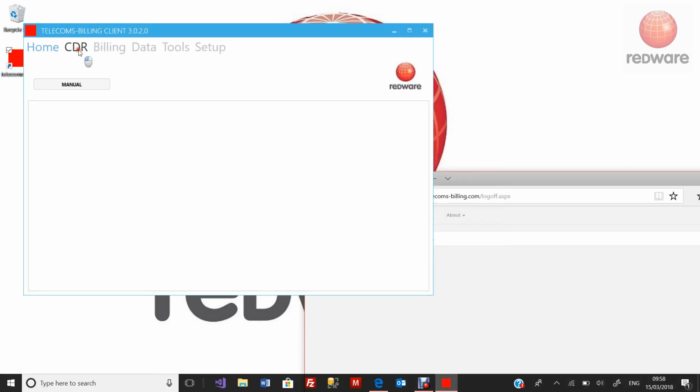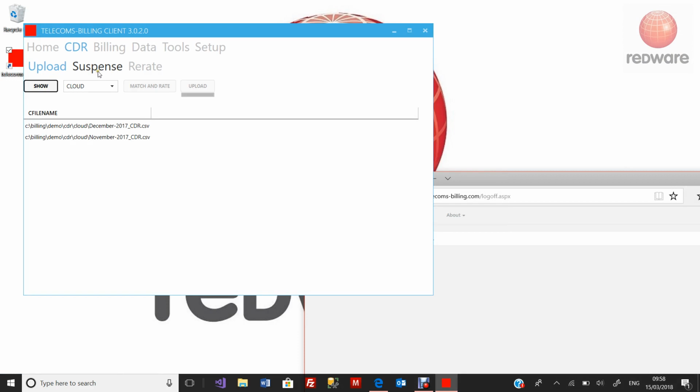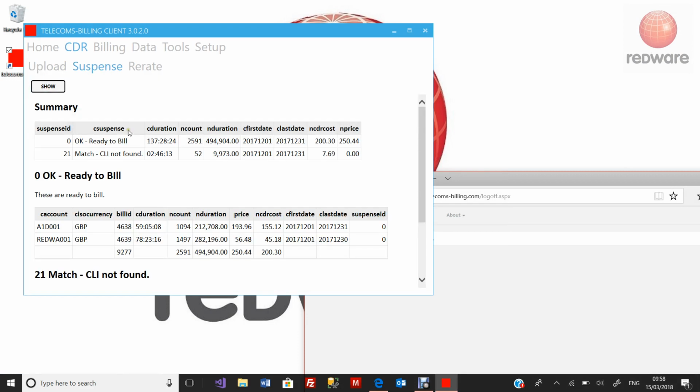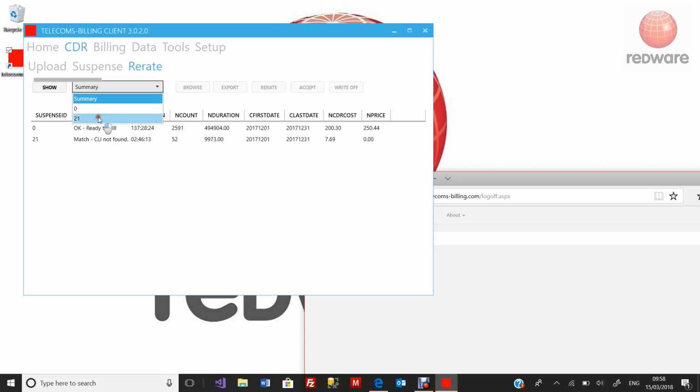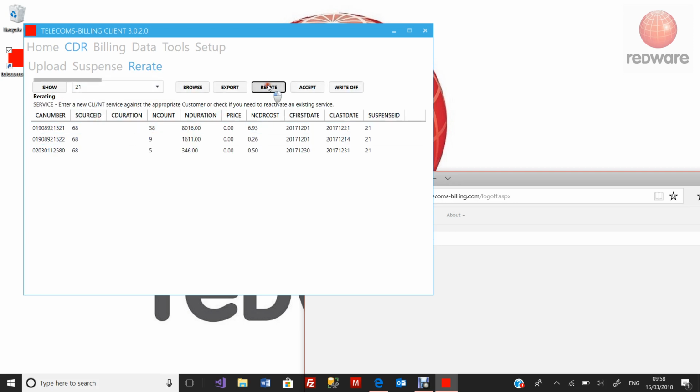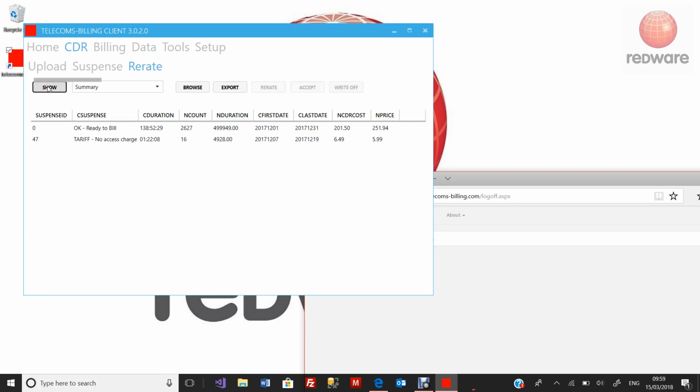so let's look at the CDR. If we look at the suspense, we can see we've still got this 21 suspense, but if we go to re-rate, show, pick the 21, we can see them. If we do re-rate, hopefully it will find that data on the server and it will re-rate for us and finish it off. So just remember, sometimes you need to log out of the software before you do it.